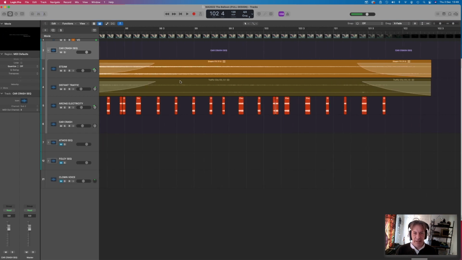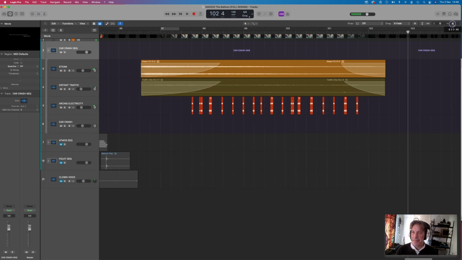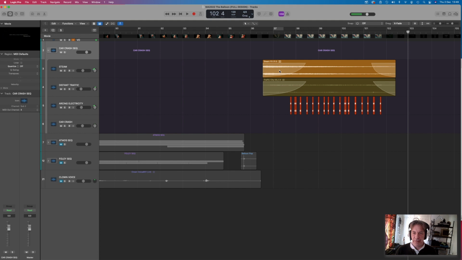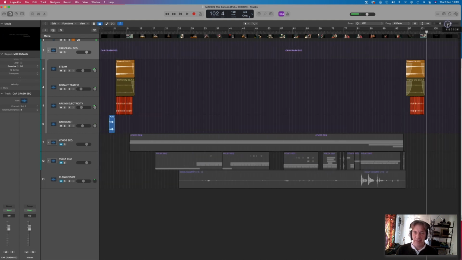I think this sequence here would be better served if it was a bit quieter. So what I'm probably going to do at the end is write in the overall balance of the car crash sequence, just get the final balance between the car crash and the interior light from the Foley. All right, so there we go. So car crash first.